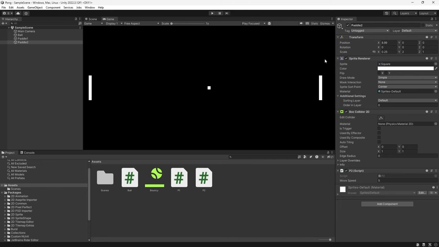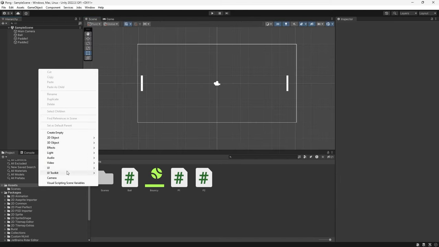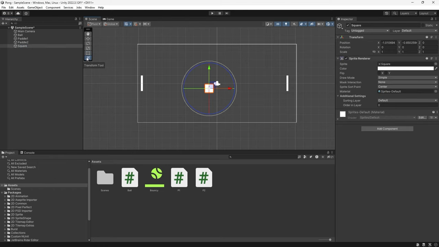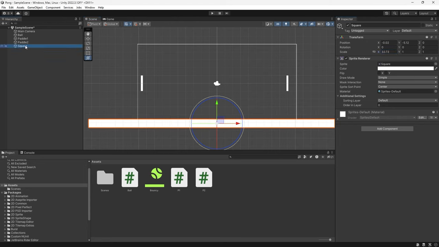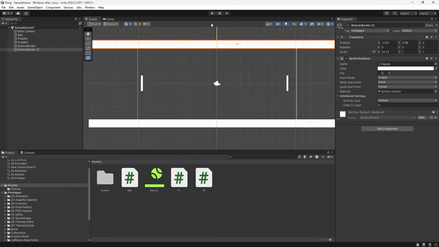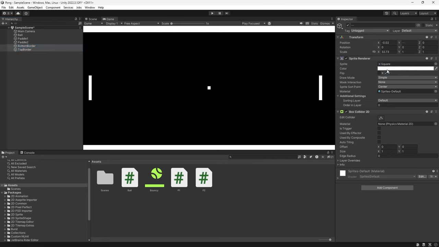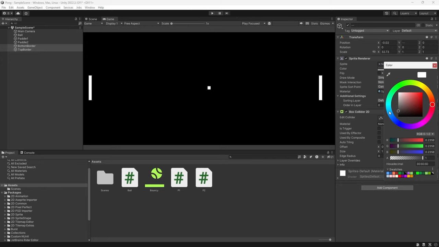Now let's add a bouncing border on the top and bottom of the screen. Right click, create a new 2D sprites square. Click on this tool to enter the transform tool, or use these parameters right here. Hold this box to drag it, and increase the X scale, press F2 to rename it to bottom border, press Ctrl D to duplicate it, move it up, and we can press F2 to rename this top border. Give both of them a box collider 2D, and press save, select both of them, go to the sprite component, and change the color to a gray.